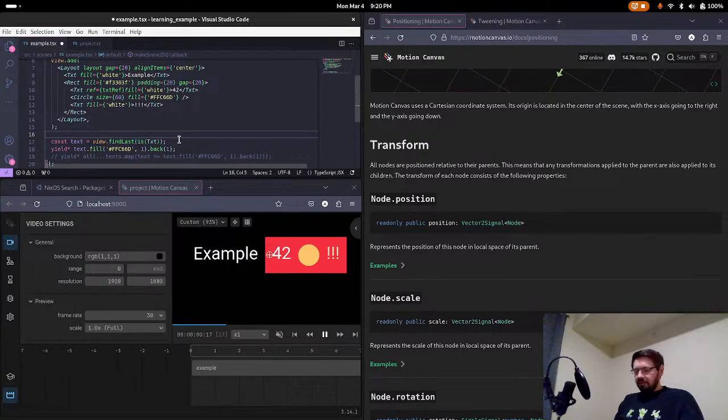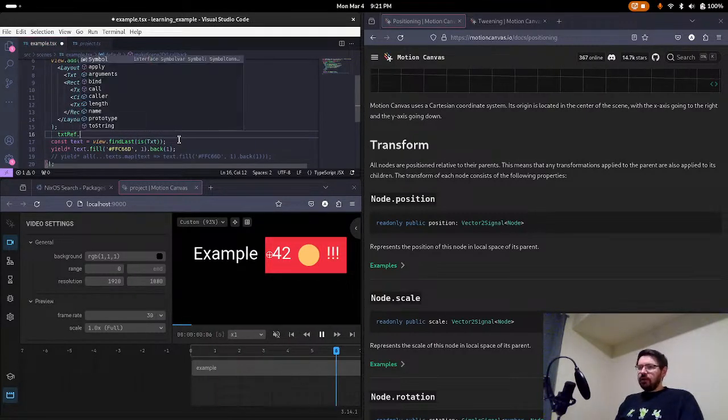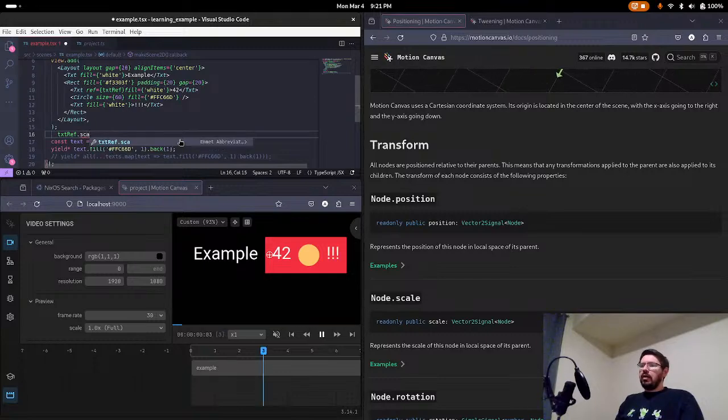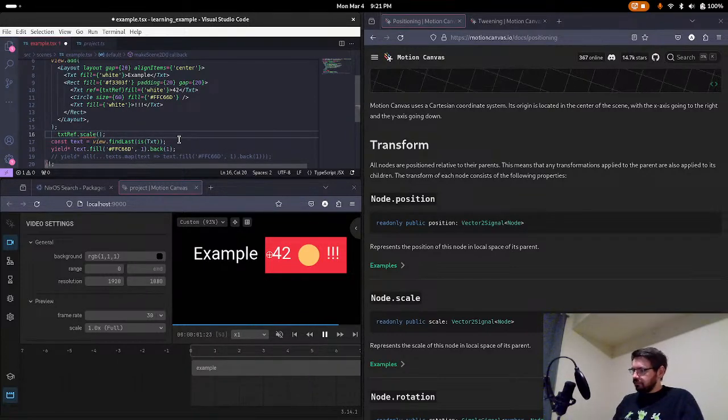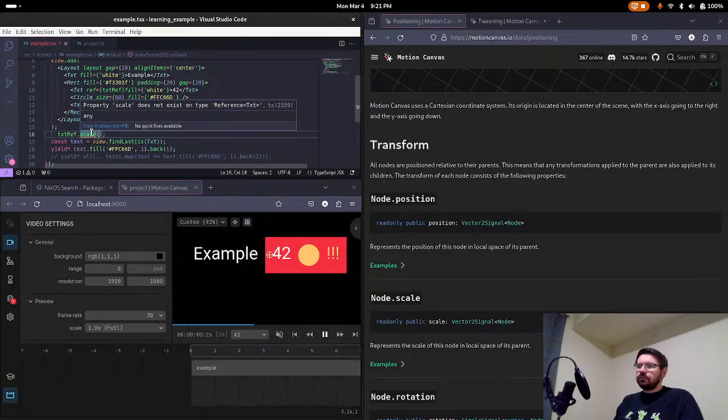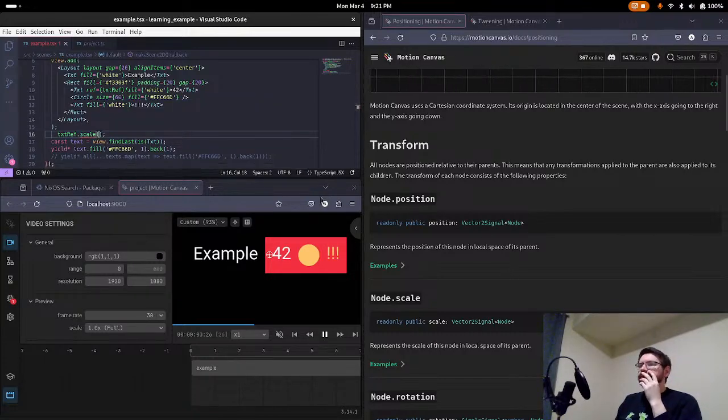Autocomplete. It's a nightmare. txt ref dot scale. Well, maybe I'm wrong about this. Let's find out. Vector 2 signal node. Oof. Scale does not exist on type reference text. Okay.